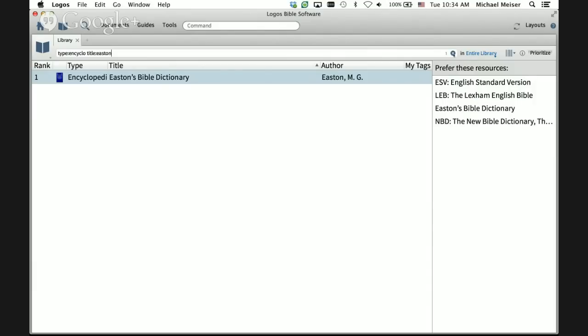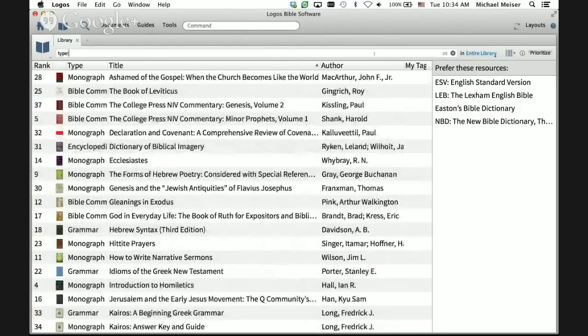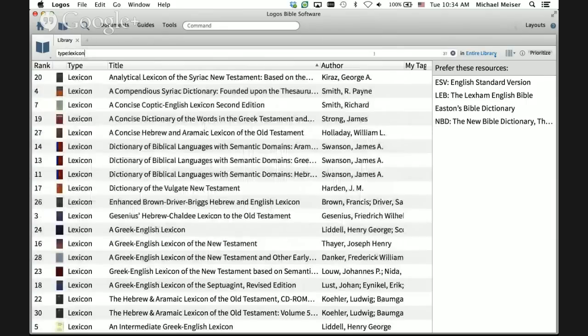All right. So let's go ahead and get rid of our search criteria once again, and let's do one last thing. We're going to do one Greek lexicon, okay? One Greek lexicon. So let's go ahead and type out the word type, and you've probably already started doing this, and that's great if you have. Type colon, and another type in our library is lexicon. So go ahead and type out the word type colon lexicon. Type colon lexicon. And you're going to have all different kinds of lexicons.